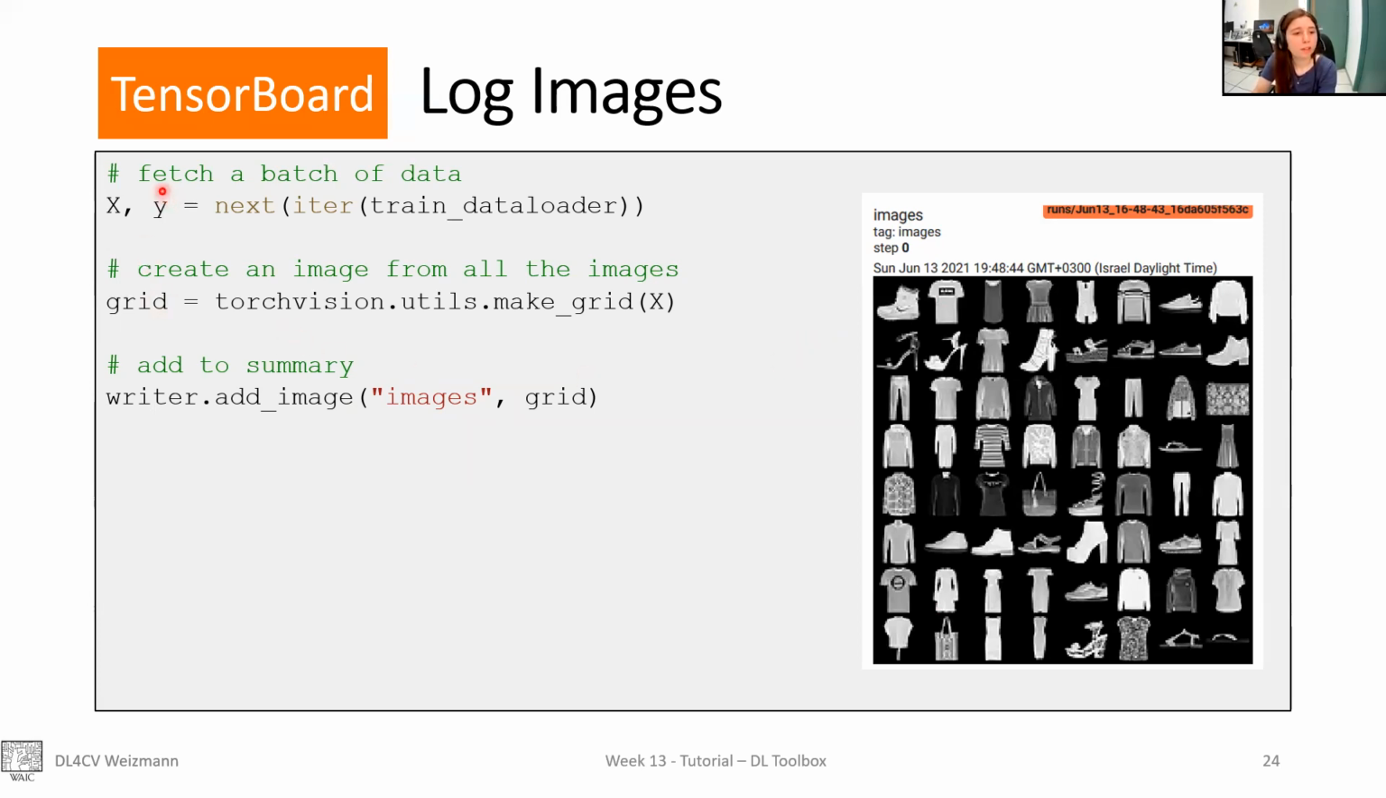Here we first fetch some batch of data from our data loader, and then we create a grid, an image which is a grid of all the images that we had in our input, and then we simply use the add_image method in order to log this image. And of course, you can log the first batch, you can log the batches every epoch, you can do whatever you like, and TensorBoard just shows all of this very conveniently.